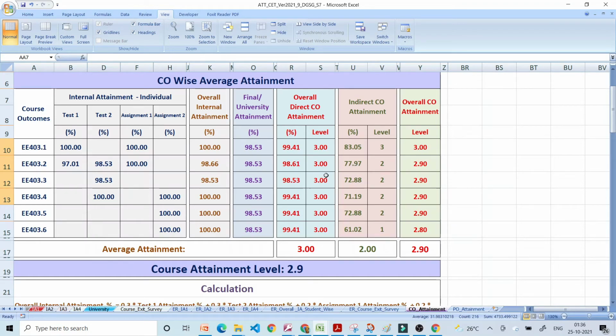For example, in this case, the CO2 has the attainment level of 3 and here attainment level of 2. So 90% of 3 is taken and 10% of 2 is taken. So it is 2.9. Now average of this is taken as the course attainment level. So this 2.9 is the course attainment level.